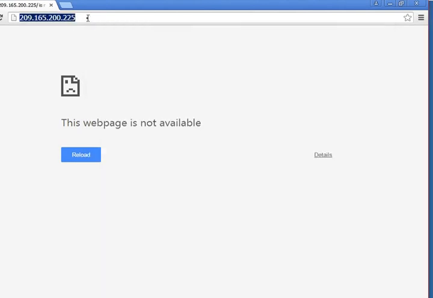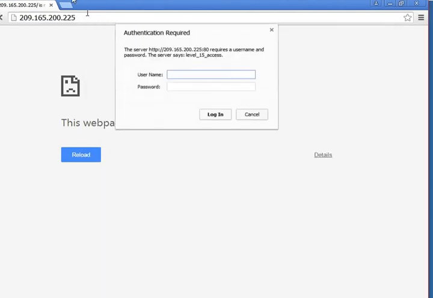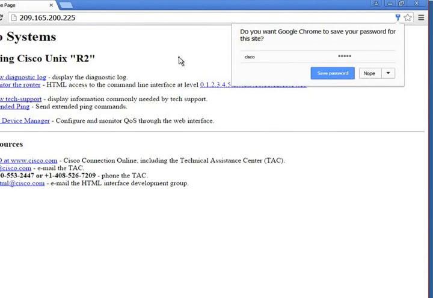So let me try now to open the browser. There we go. You can see I can open my browser, and it's prompting me for the username and password. There we go, I'm in. So that's how you should go about solving this trouble ticket.